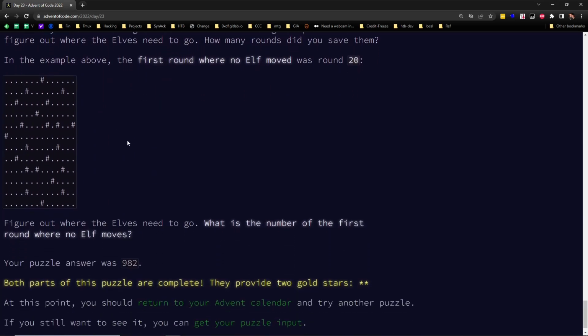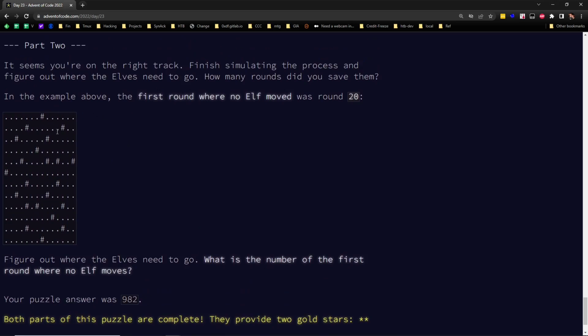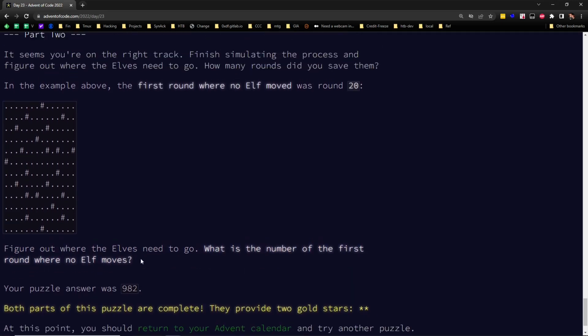Now they want you to keep moving until the elves all stop. Eventually they're going to get far enough apart that no one's going to have any moves. I think I neglected to say at the beginning, the first thing an elf does is if all 8 spaces around it are empty, it just stays put. So eventually the elves will all tend towards doing nothing. We're supposed to give the number of the round where no elf moves. So we have both answers here.